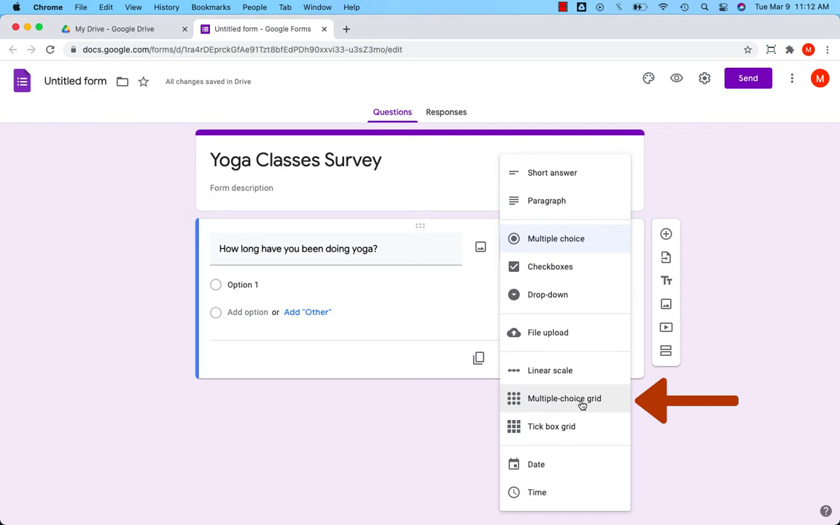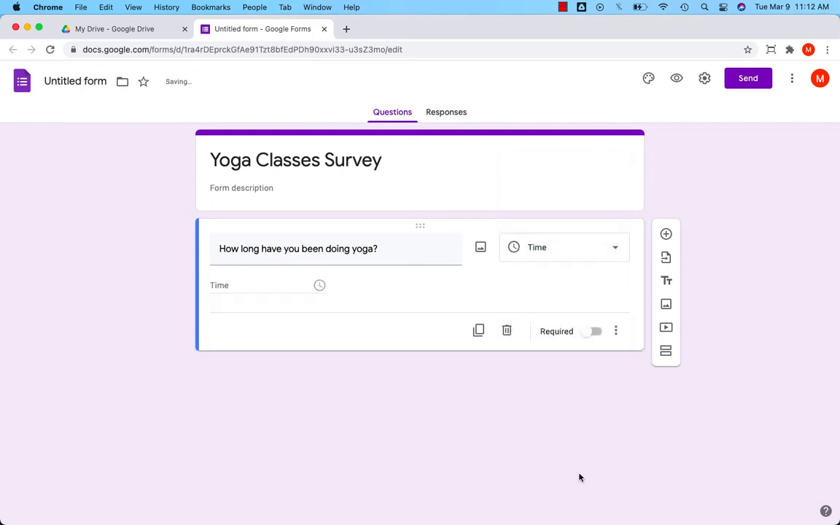You can create a grid where people select one answer per row. In the case of multiple choice grid, you can create a grid where people select one or more answers per row. In the case of tick box grid, people can fill out date or time and duration. To switch between time and duration, just click on three dots here.